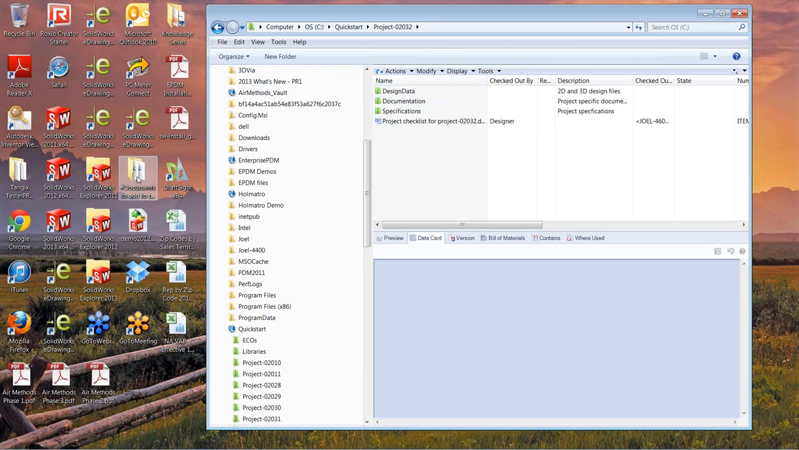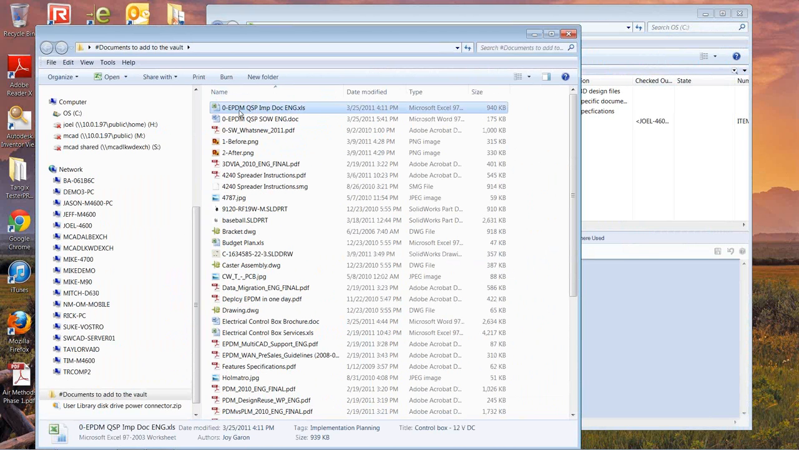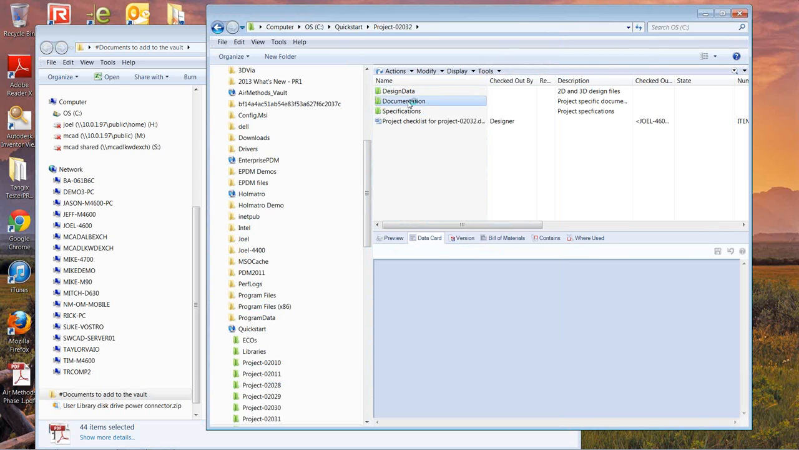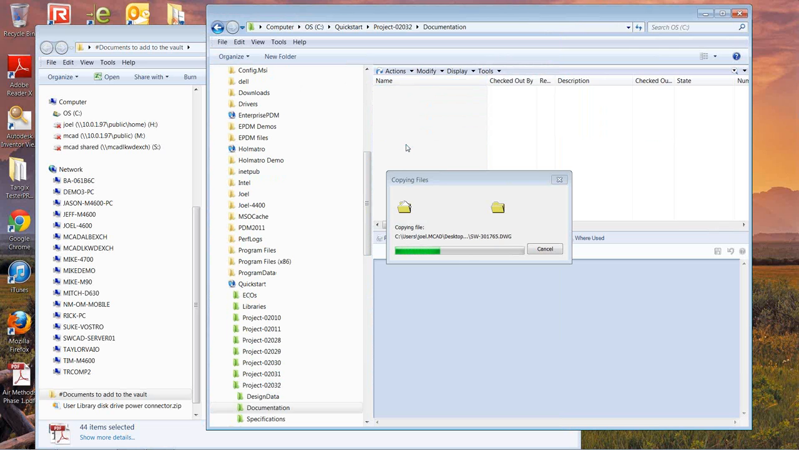I could actually go in, here are some documents I need to add to the vault. I'm just going to select all of them and then do a Control-C for copy. And I'm going to go into my documentation folder here and literally just say Control-V. So I'm just pasting the data into this folder. It's just like moving anything in Windows Explorer: Control-C, Control-V, Control-X. You can drag and drop files into here.